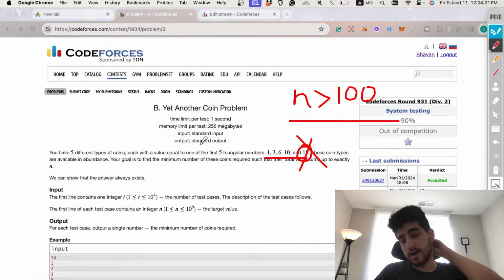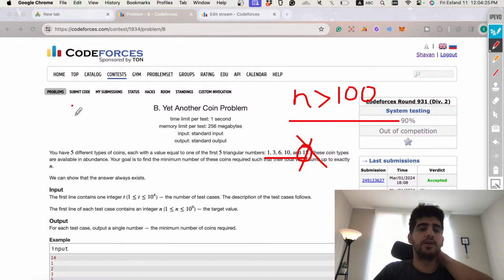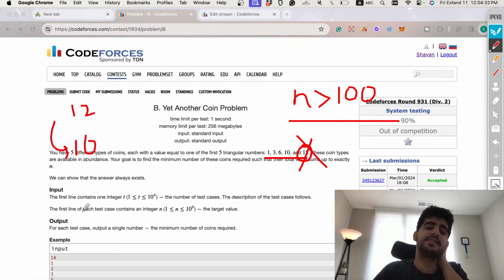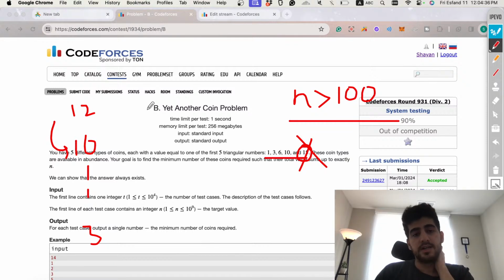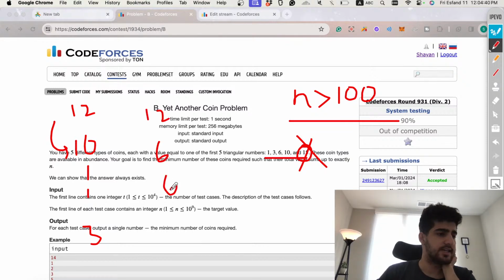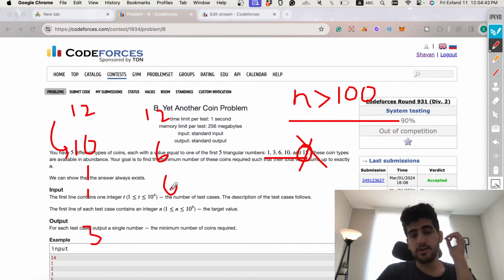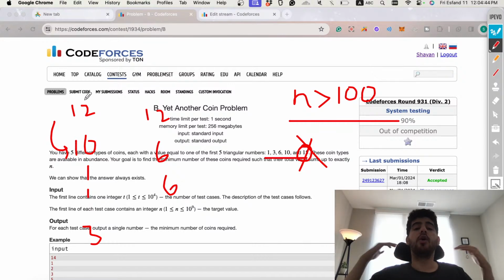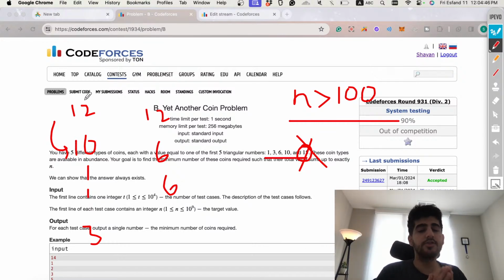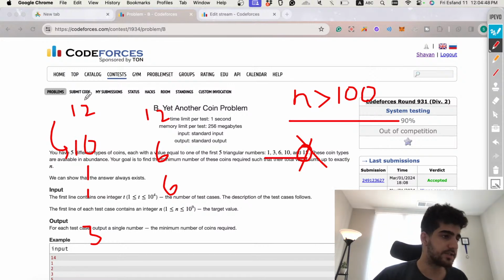Because it is only for sufficiently large numbers, it is not always true. For example, if your number is 12, the greatest number less than it is 10. But if you take 10 from it, then your answer is going to be 3, because you're going to need one 10 and two 1s. But if you use two 6s, the answer is going to be 2.